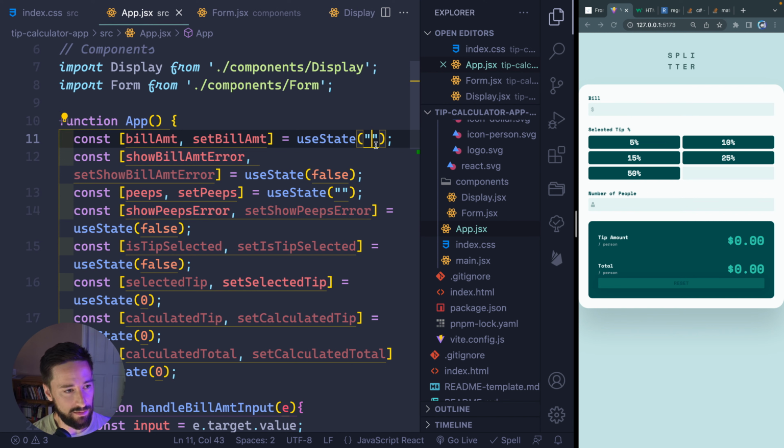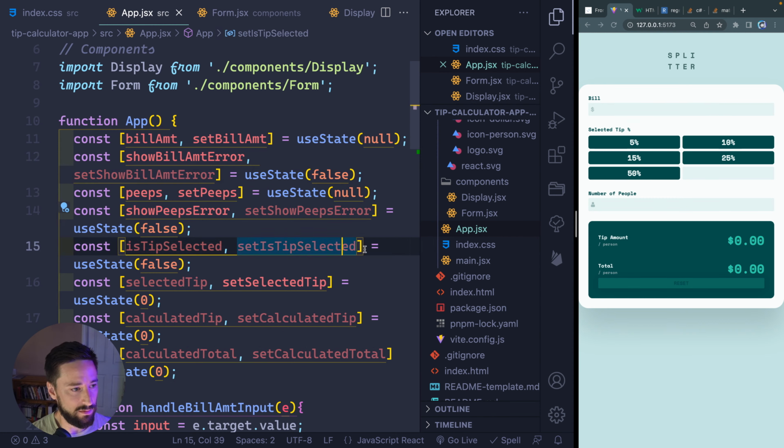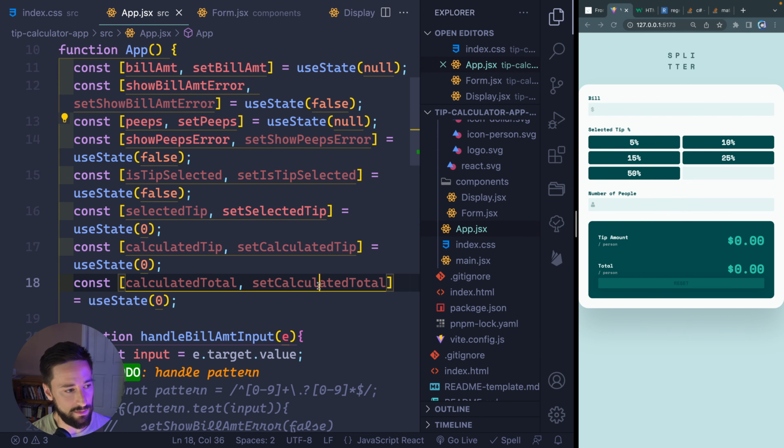Set bill amount. I don't know why I did that. Let's just set it to null for now. It should just be a number. But it's showing the value to start with here, and that's what I was trying to avoid. Set peeps. Yeah, okay. So that should work.